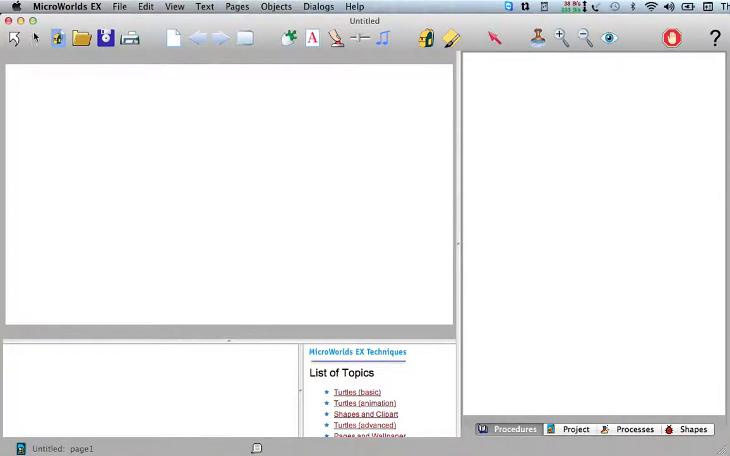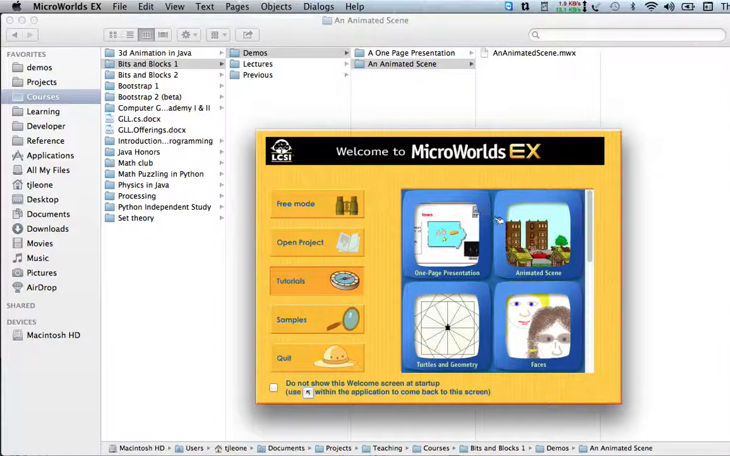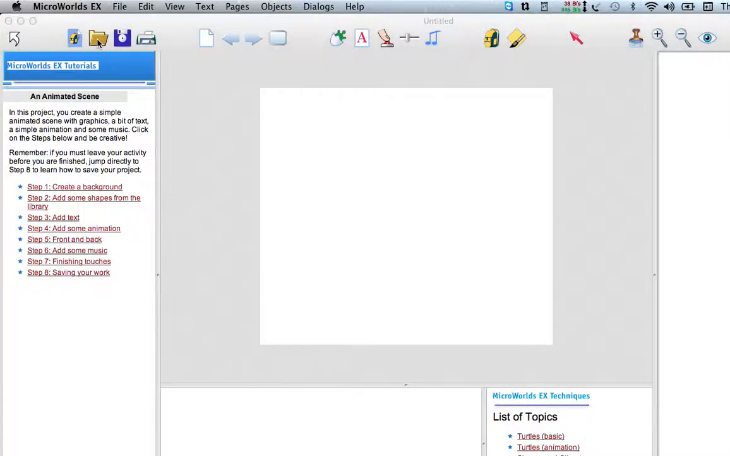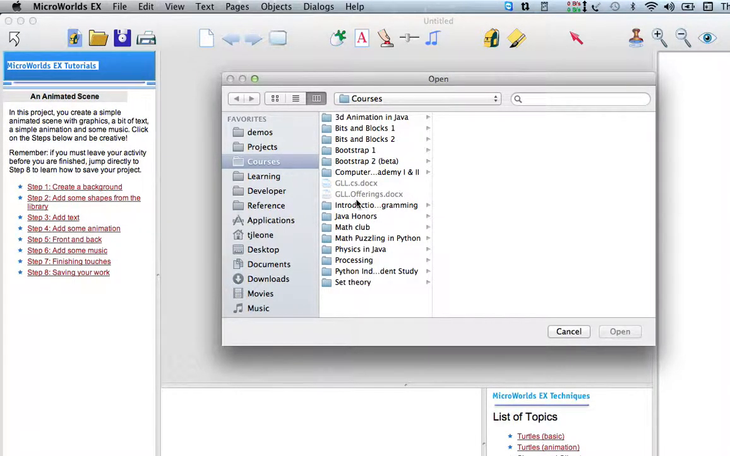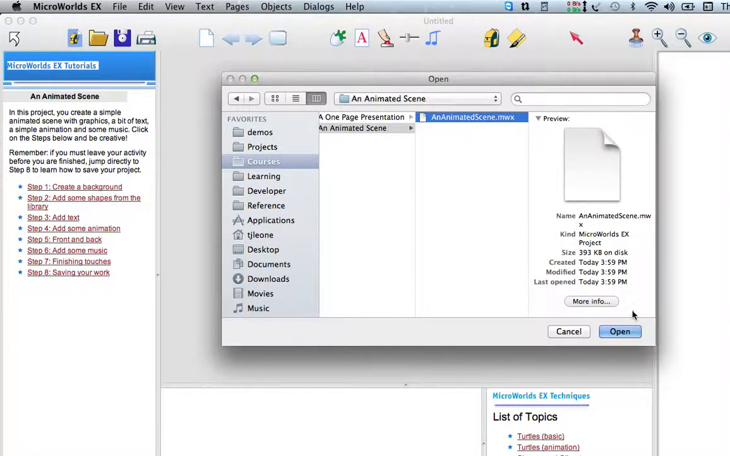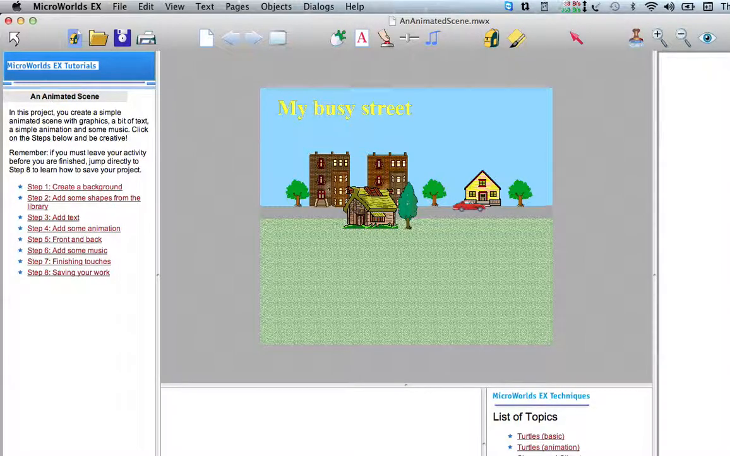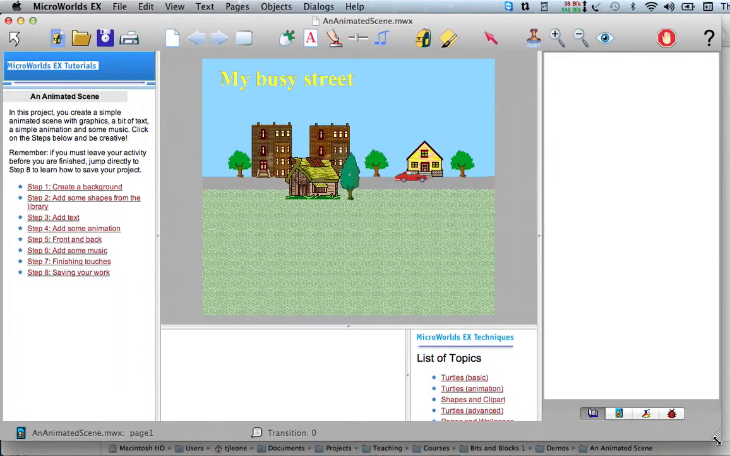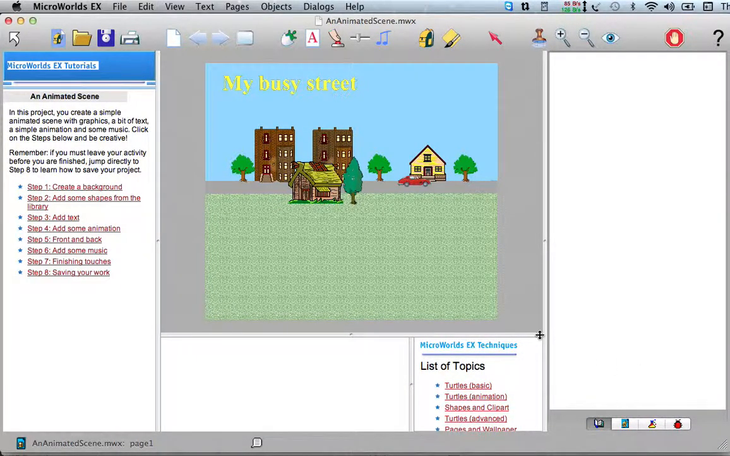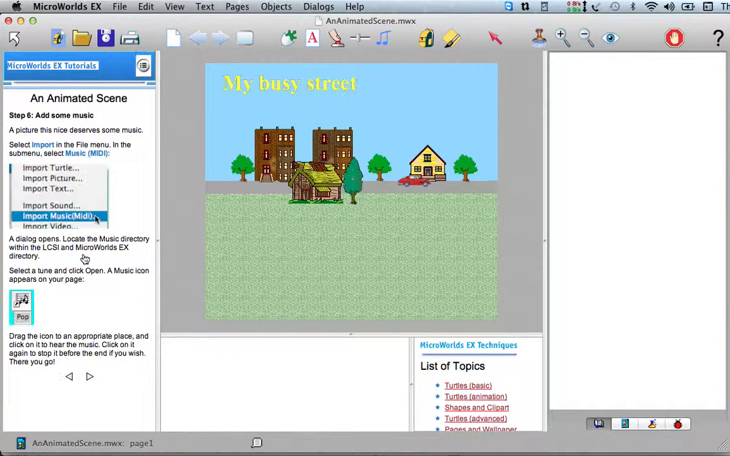Okay, so we're working on an animated scene. Let's open up our project, which is here. Open. And let's see where we're at. Oh, we did front and back. Oh, we're going to add some music. All right, add some music.